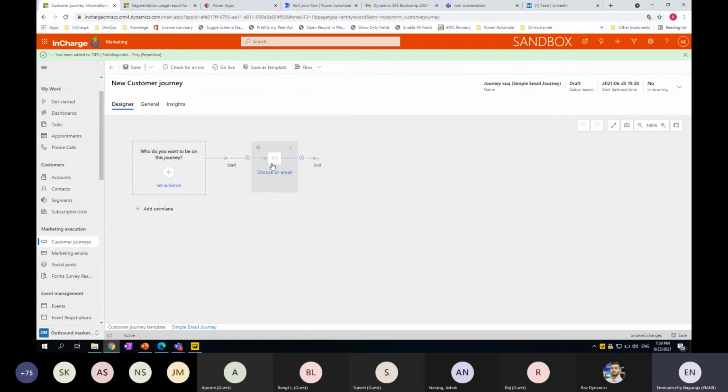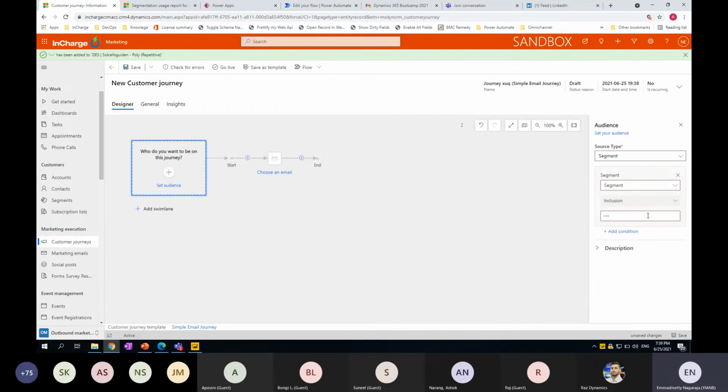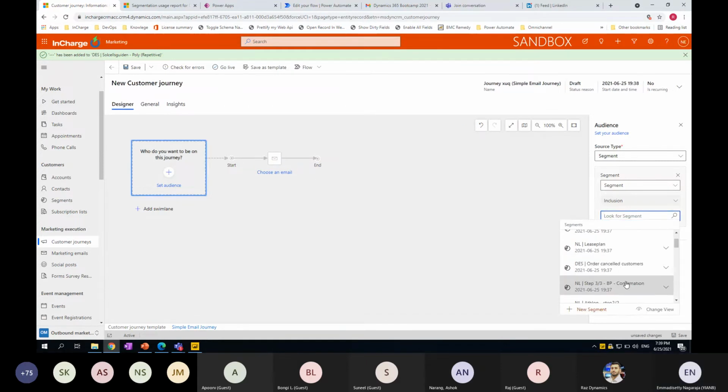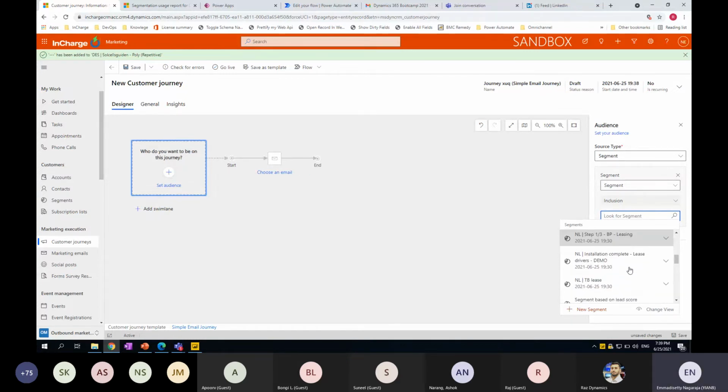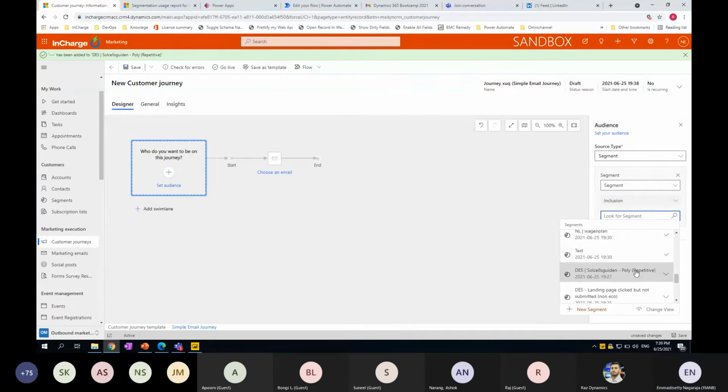Let's take this template, and then you will see the tiles. This is the segment tile to set the audience, and then you can choose which email you want to distribute. So let's take, for example, an example of the segment. I have created a segment before, so that is, yeah.